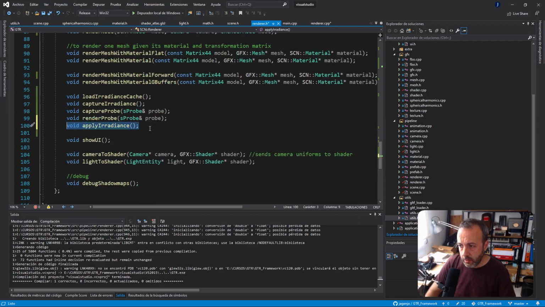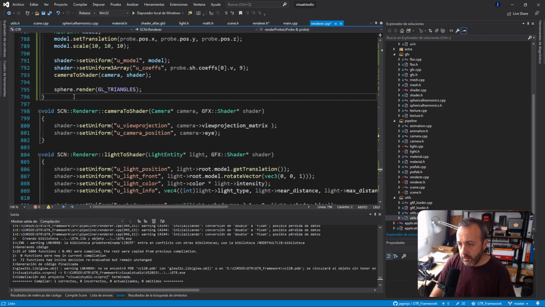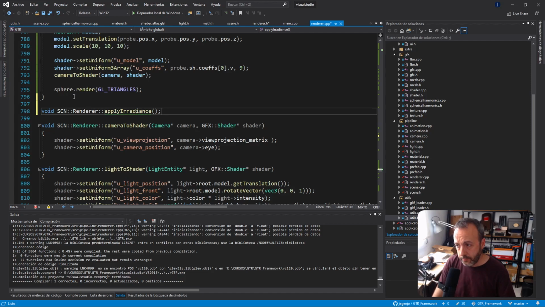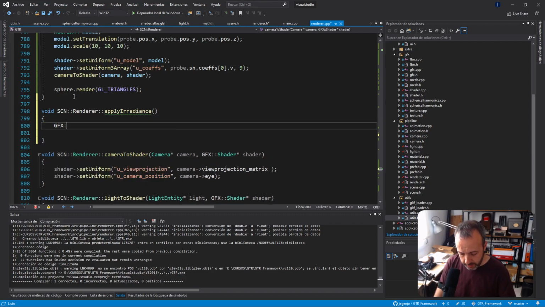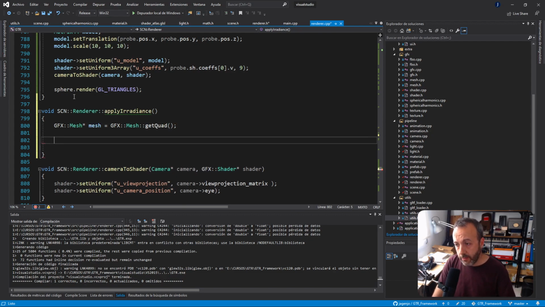Okay, so let's make this function apply irradiance. I'm going to put it below render prof, maybe. This function has to render a full screen quad. So as always, mesh equals gfx mesh get quad. We're going to render a full screen quad, and we will need to reconstruct the world position for every point based on the depth buffer. So I'm going to call it only for the ferret, because we are going to need to reconstruct world position, and you cannot do that from forward. I mean, I can do it on forward, but then I will have to do it during the rendering of the forward pass. So it makes more sense to do it in the ferret only. You only have to do this algorithm on the ferret. I don't ask you to do it on any other one.